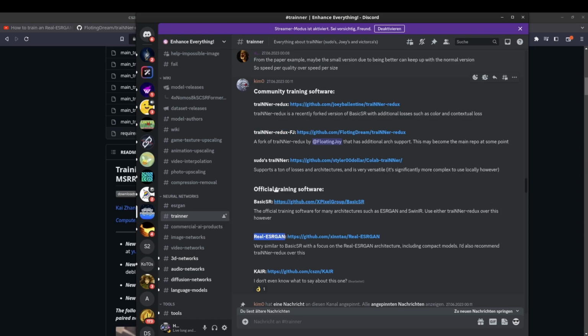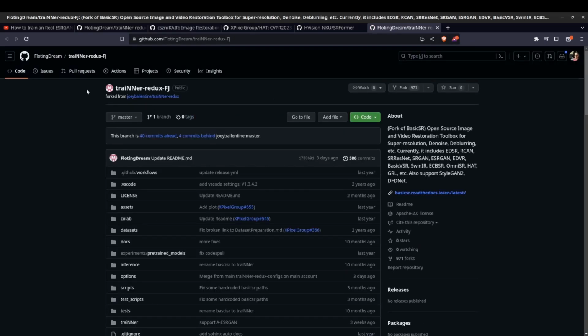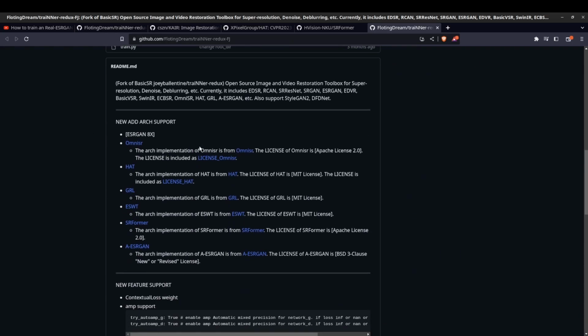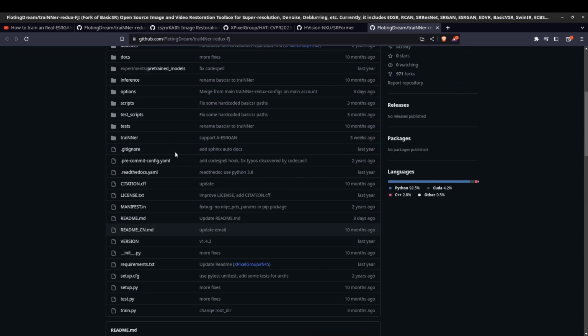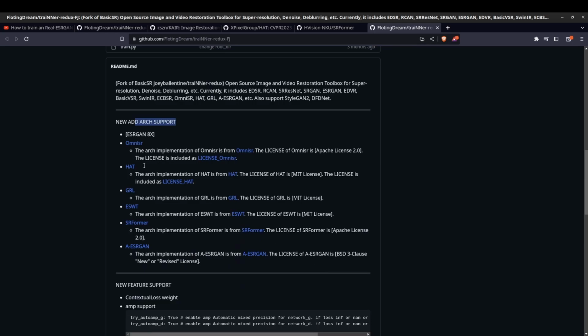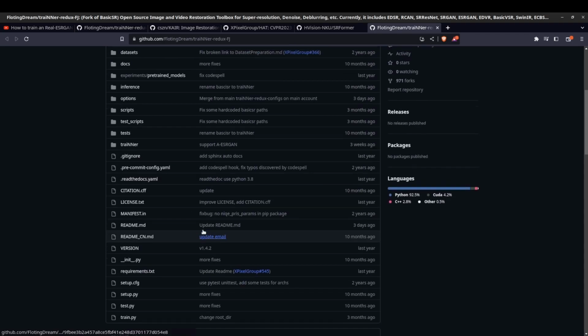After using the RealESRGAN codebase, I went to this one to train different or newer networks, other models of these networks. So we can go to the GitHub page of this TraiNNer-redux-FJ. Hope I'm saying those names correctly. You can see it has support for different networks you can train, like OmniSR, HAT, and so forth. There are more that you can train with this.